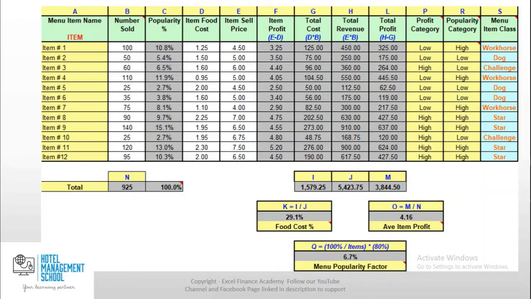Okay. Then you have item profit. Item profit is selling price minus the cost. Then you have the total cost, total revenue and total profit, which is nothing but multiplying the quantity by the cost, the sale price and the profit. Okay, so the total profit, now we want to understand the profitability index.